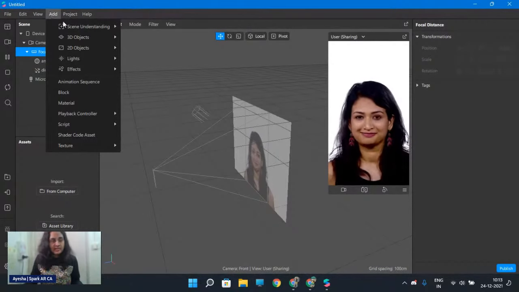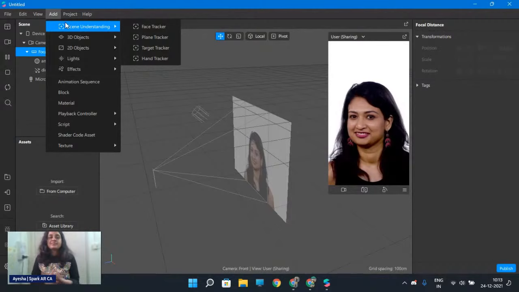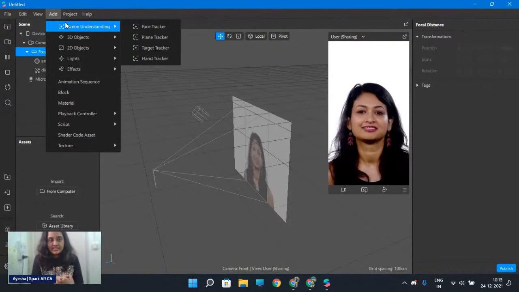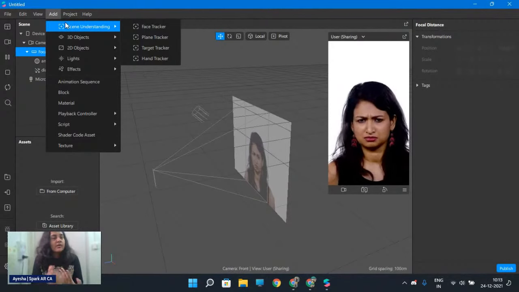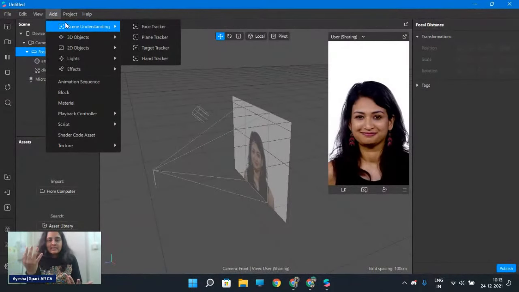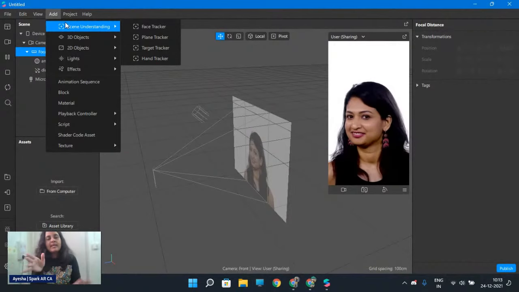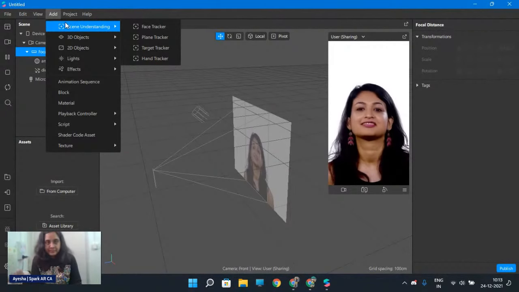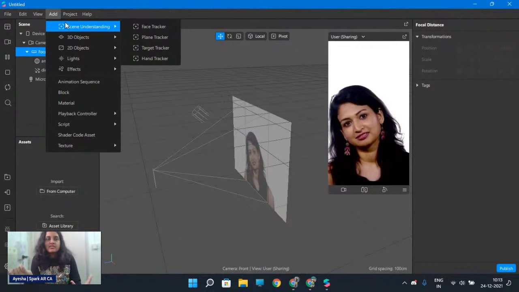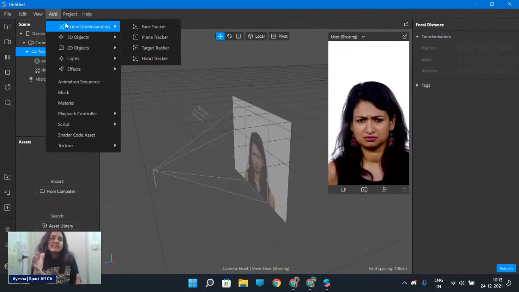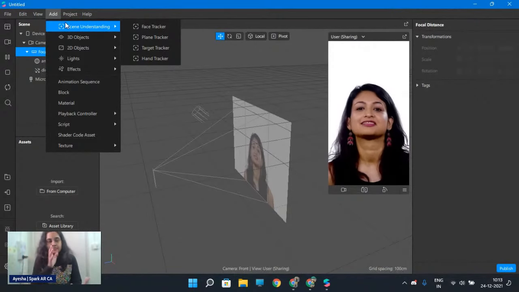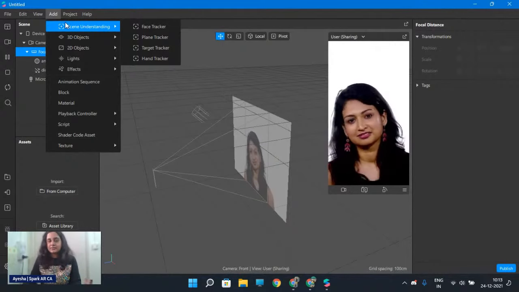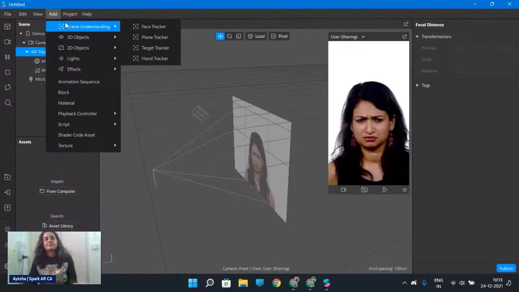For example, when you click on add, you see scene understanding that has the options of a face tracker, plane tracker, target tracker, or hand tracker. So, going by the name, a face tracker tracks a face movement, a plane tracker tracks a plane, a target tracker tracks for an object. For example, for the effects that we saw, that robot game in AR effect for fun, that used target tracker. And then we have a hand tracker too. So, it tracks a hand.